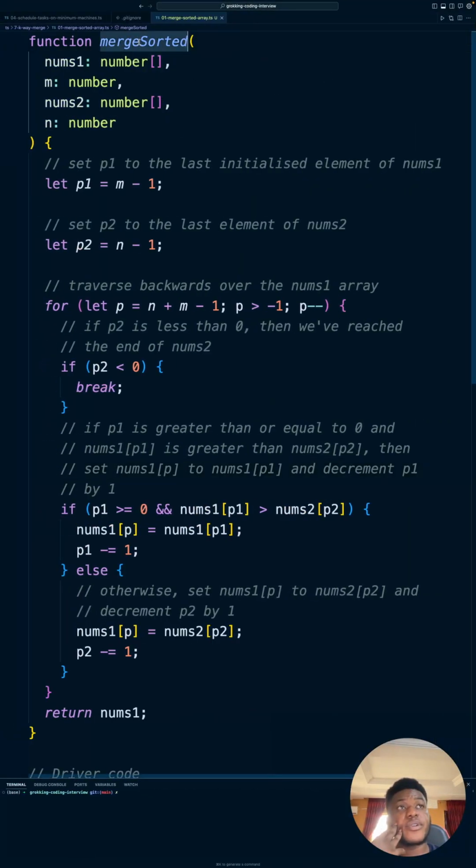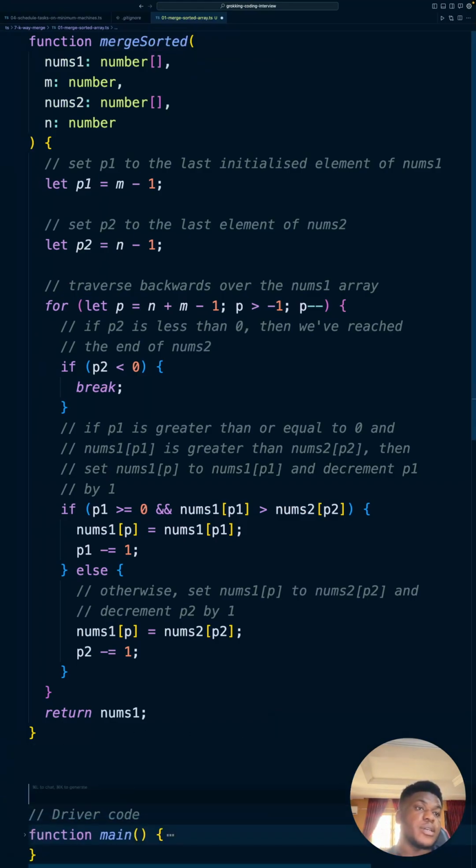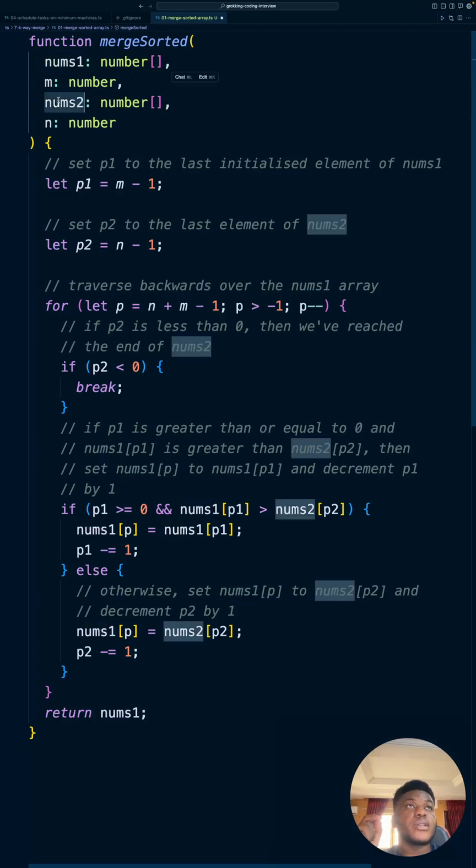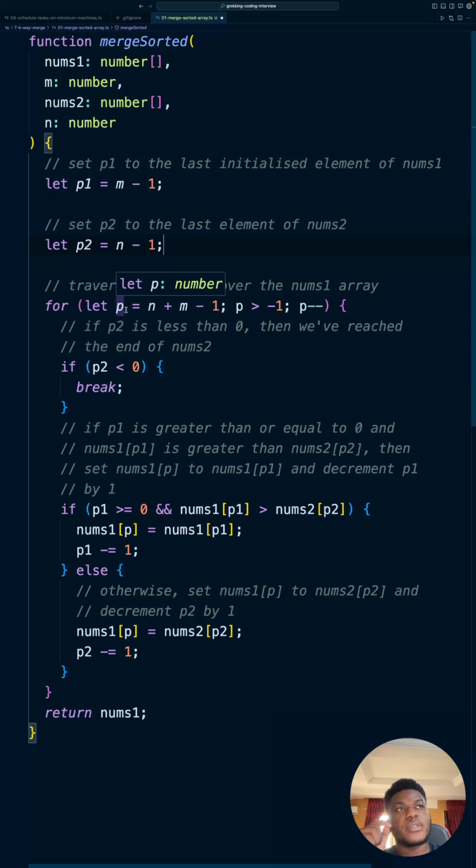Fairly straightforward. We have the merge sorted function. Let's hide all these things that we're not using. The merge sorted function takes numbers one, numbers two, the length of numbers one, the length of numbers two. Set P1 to the last initialized element of numbers one, so P1 is M minus one. Same for P2 for numbers two, it's N minus one. So traverse backwards over the numbers one array. In JavaScript, we set P to N plus M minus one, so you avoid off by one errors.